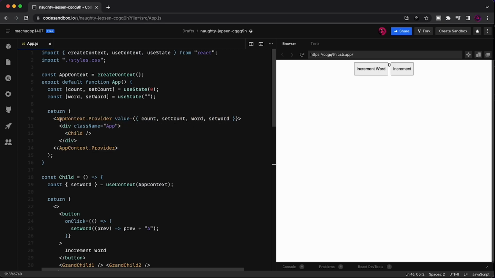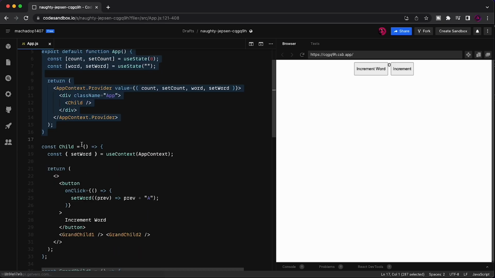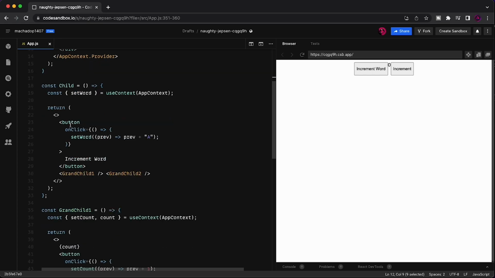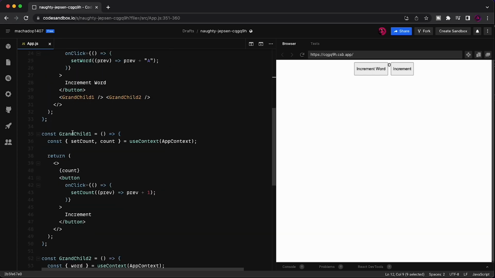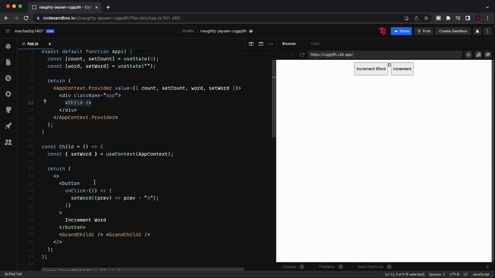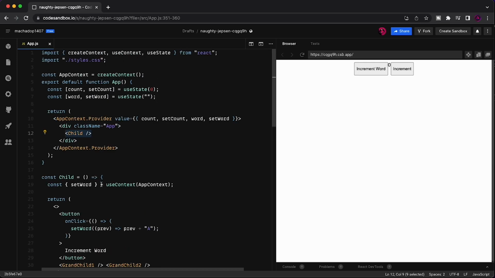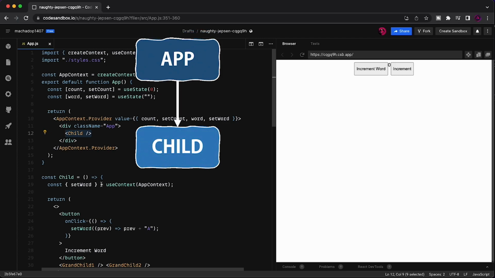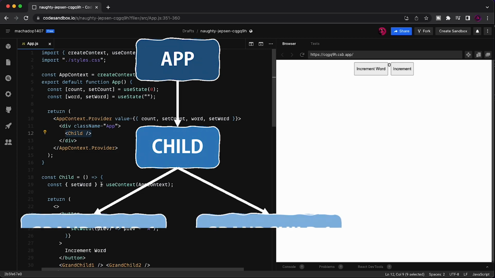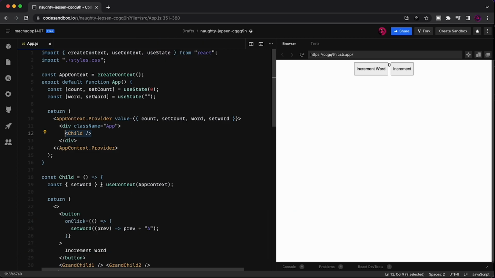Over here, I have the app component. I have a child component, which is called inside of the app component. That's why it's called child, because it's a child of the app component. Then we have two grandchild components. I have grandchild 1 and I have grandchild 2. Now, I'm going to show you right now a little diagram to explain how the tree works. It starts with app, then it goes to child, and then it branches out to both grandchild 1 and grandchild 2. Grandchild 1 and grandchild 2 are just siblings. They're not connected, right? But child and the app are connected.